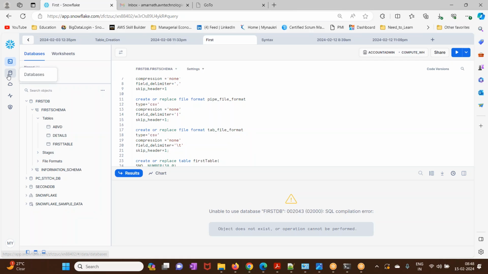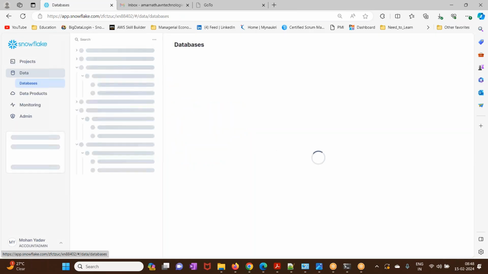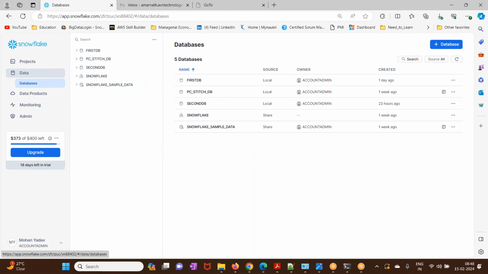Now I'm just creating one virtual warehouse, that's it. We are going to use this virtual warehouse for data loading.